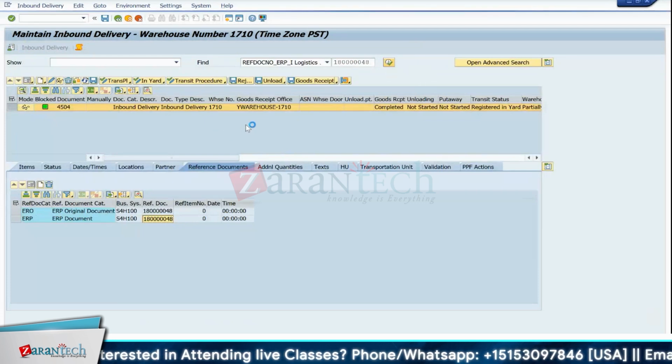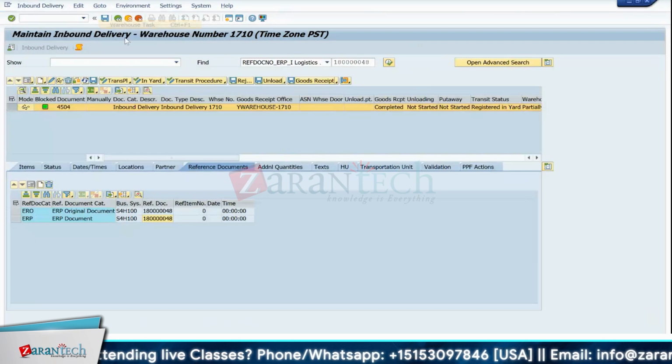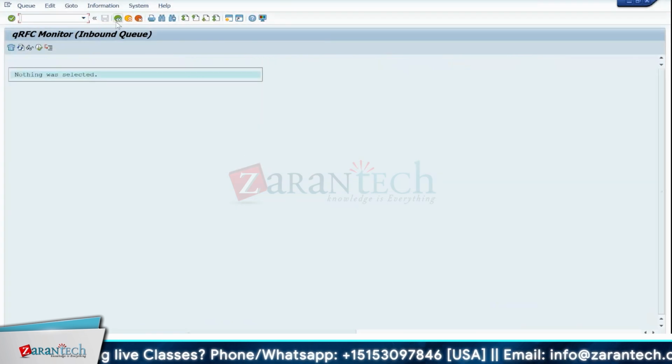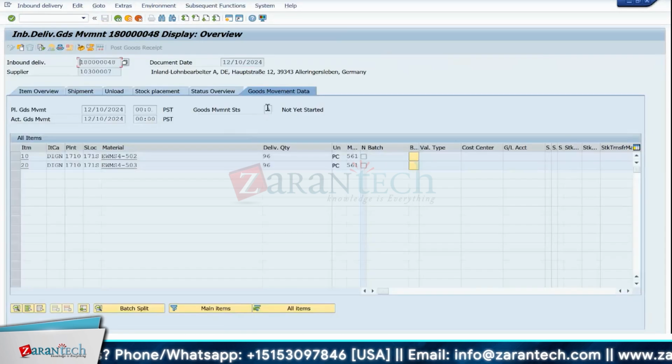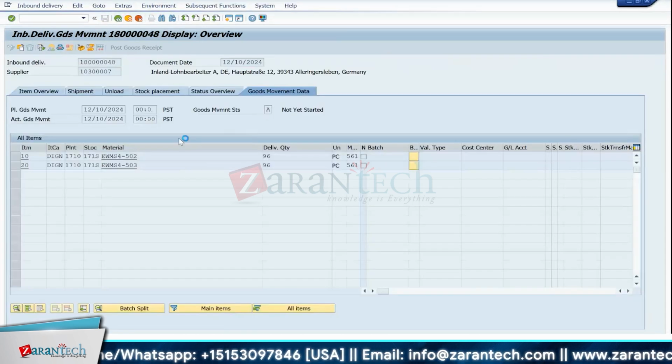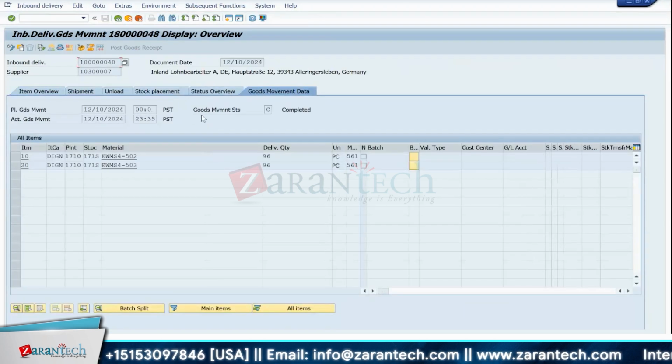Okay, so I'll just rerun this. Now I'll try to create the warehouse task. So the queue got cleared. So that means my delivery goods movement status should be updated now. So now it is A. So if I move out and I move in again, it is completed now.